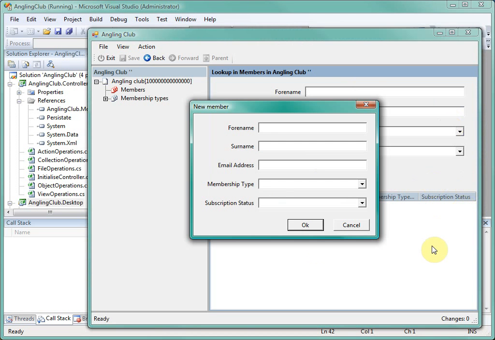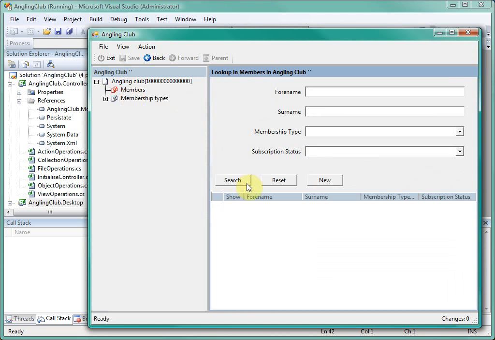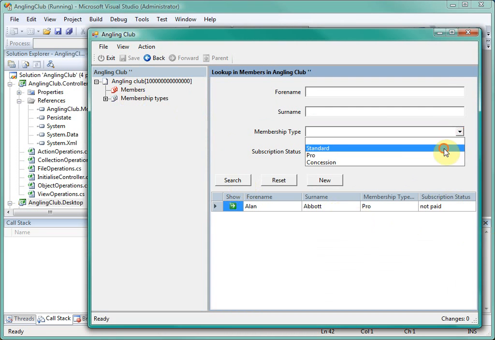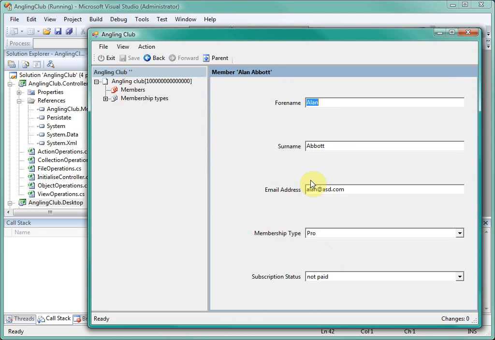So we get the new member form, and let's just fill it in. And Alan's a pro, and he hasn't paid. So there we are. If we now go back to members and search for all, we get Alan. If we search just for standard, we don't get him. If we search for pro, then we do. And we can show him like that.